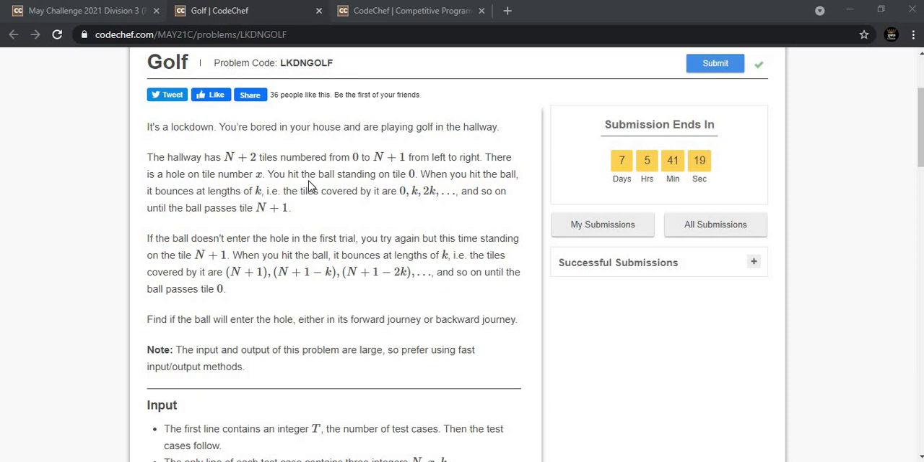You are bored in the house and you are playing golf in the hallway. We can't play golf in our house. The hallway has n plus 2 tiles numbered from 0 to n plus 1 from left to right. There is a hole on the tile number x. You hit the ball standing on the tile 0. When you hit the ball, it bounces at length of k. The tiles covered by it are 0, k, 2k and so on until the ball passes tile n plus 1.